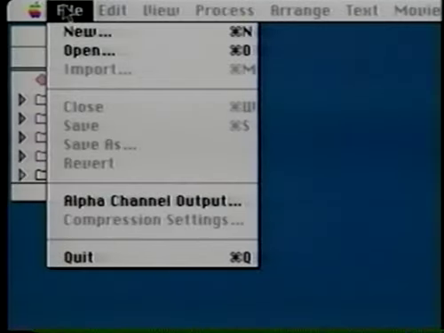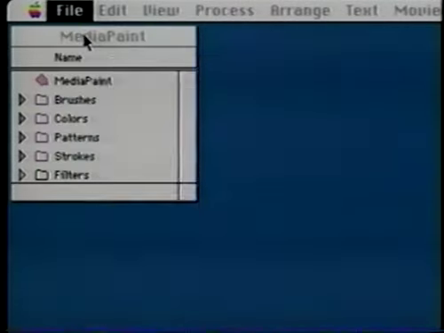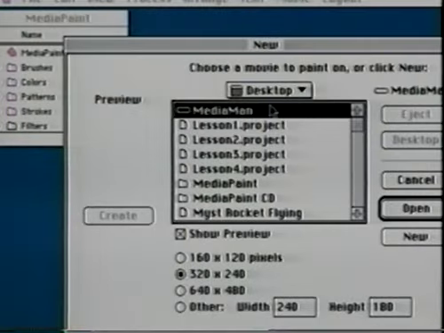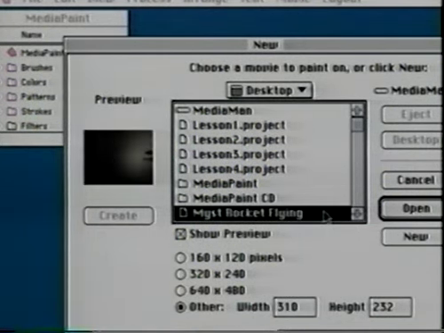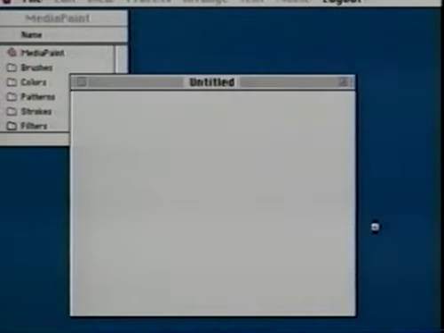First off, I'd like to show you how to open a new document. By going to the File menu and choosing New, Media Paint brings up a new dialog. In this dialog, we show you your files in your directory, and we let you choose a QuickTime movie that you'd like to paint on. When you choose a QuickTime movie, we display the preview, and we automatically adjust the size of your document at the bottom here using the radio buttons. When you click the Open button, Media Paint will open that movie and place it in a new document on the movie layer.